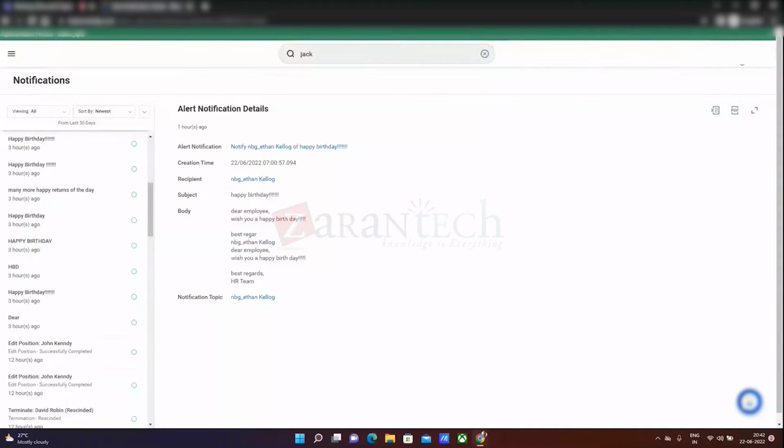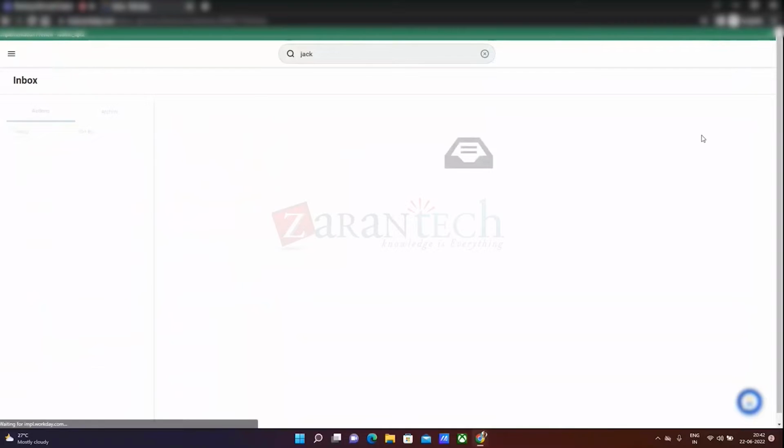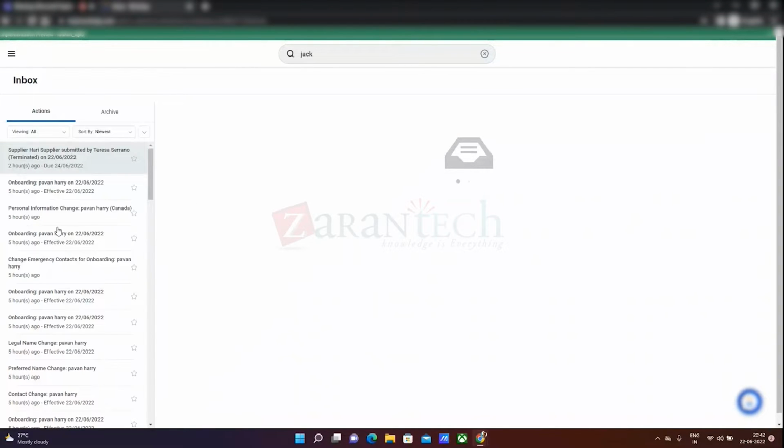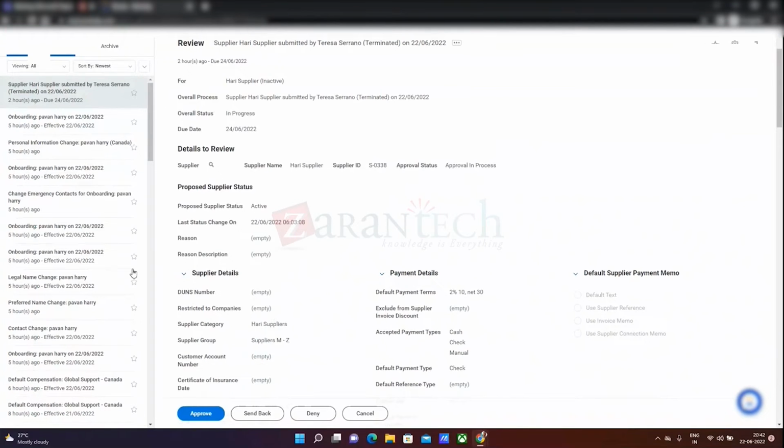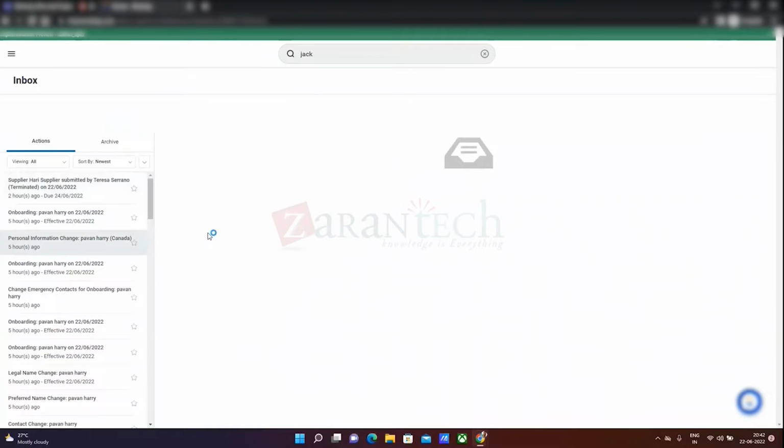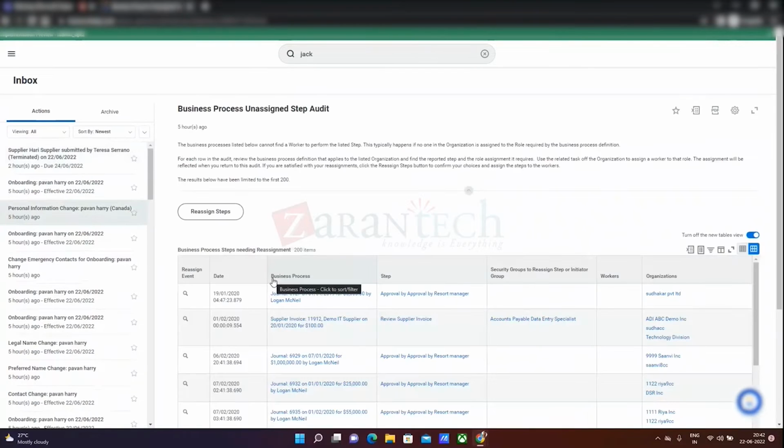And you see there is a message inbox. So all the actionable items will be found in the inbox. Now this is an inbox for an implementer account. So you'll see different approval actions and different change actions for different employees. So let's say an HR admin who is using this to manage their HR operations.